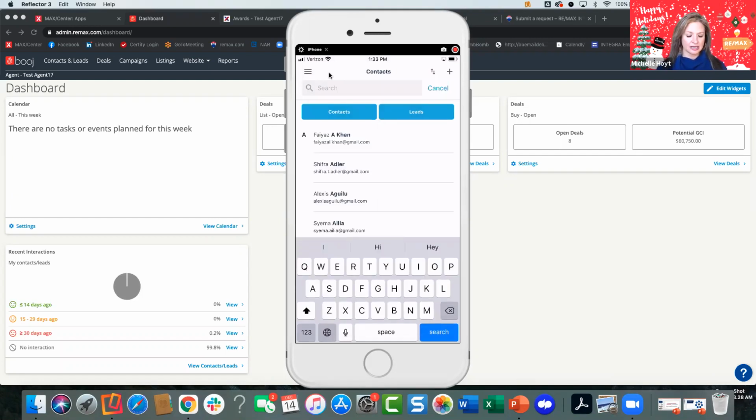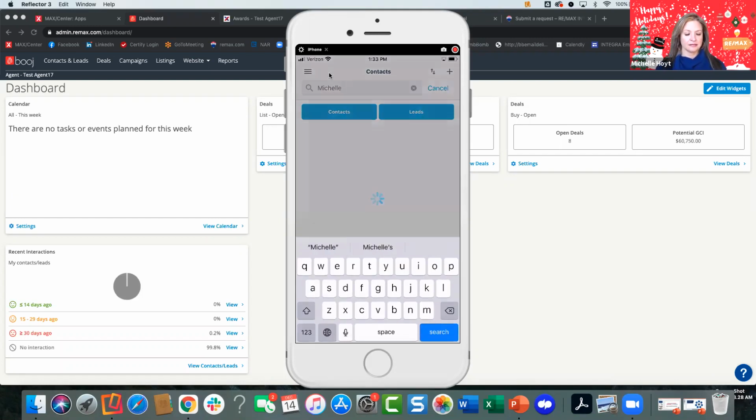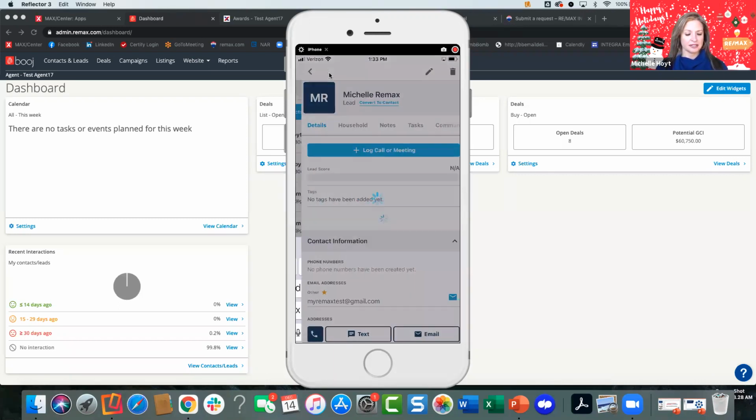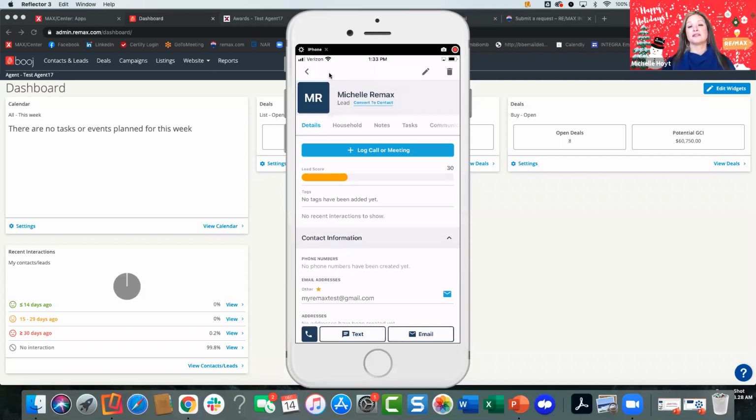So I'm just going to type in a name here, and basically myself. So I'm just going to click this and you can see all kinds of information about the contact. You can also text them, email them straight here from the CRM inside of booj. But one of the most important things about this particular CRM app is you have the ability to share your personally branded Remax app with anyone else out there, like your buyers especially, from this particular application. Let me show you what I mean by that.